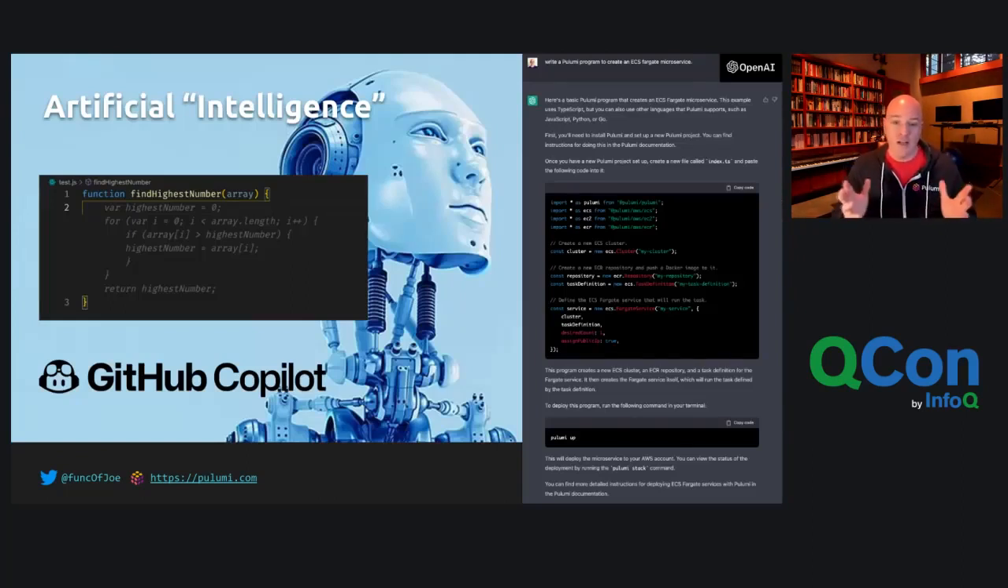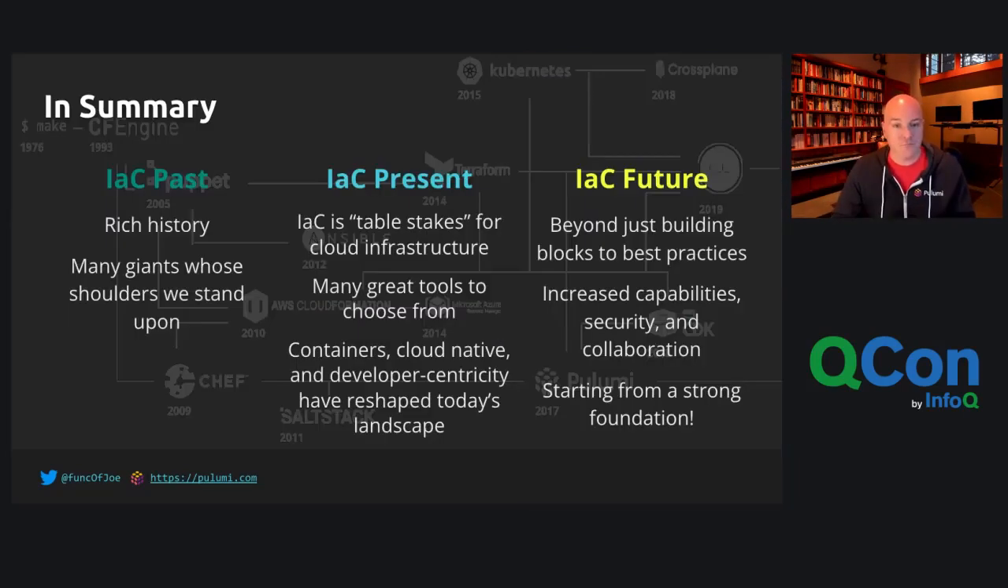I think GitHub Copilot, when it first came out, because Pulumi is just code, we cracked it open, started writing some infrastructure as code, and who knows, surprise, surprise, GitHub Copilot was able to actually author and complete some of our infrastructure as code for us. The recent introduction of ChatGPT from OpenAI, you can literally go and say, write a Pulumi program to create an ECS Fargate microservice, and lo and behold, it spits out the code to create a microservice.